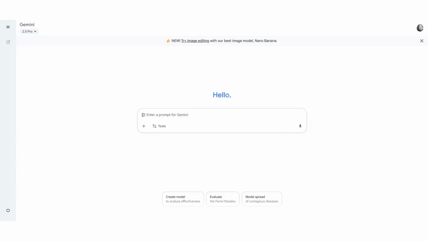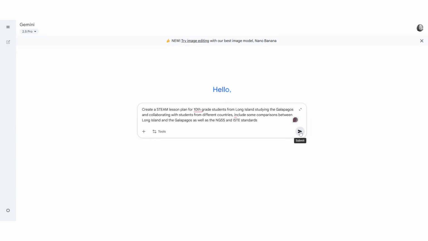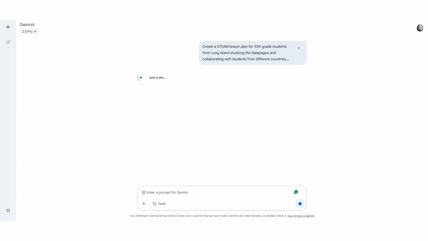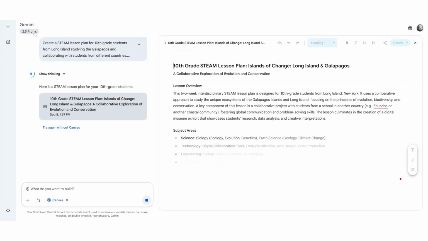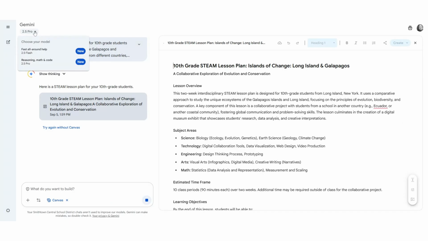We'll try something that a teacher might use. So like I'll put in a STEAM lesson that uses the NGSS and ISTE standards. And it is going to create a lesson plan for 10th grade students from Long Island studying the Galapagos. This works a lot like other tools you've used. I'll just note there's a couple options you have. It'll pop up, but you could choose whether you're looking for fast help or reasoning, math, and code. They work a little bit different.